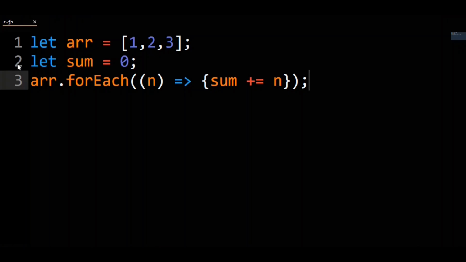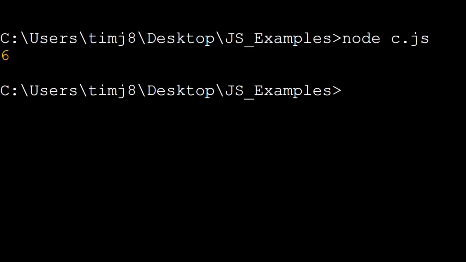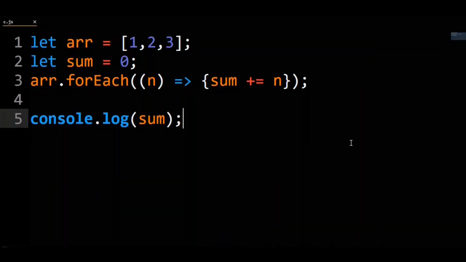After the call, let's console.log(sum). If we run this code, you'll see the sum is 6. One last note, forEach cannot modify array elements.